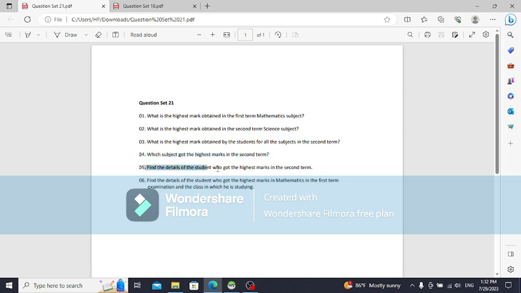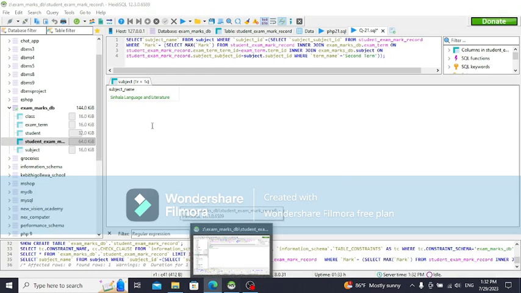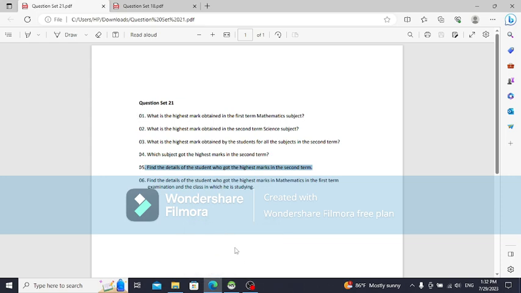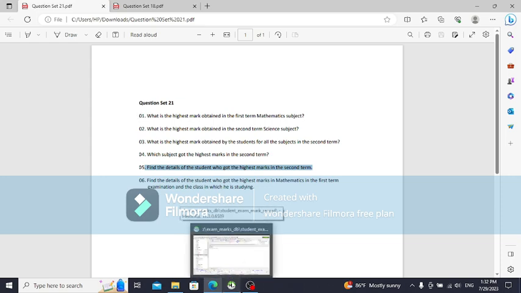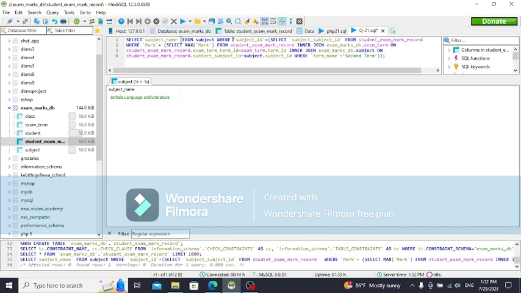Find the details of the student who got the highest marks in second term. So now we need to find the details of the student. So let's do this. So they say to find all the details. So I'm gonna put a star mark here. Right, select all. And this time it is the student table.